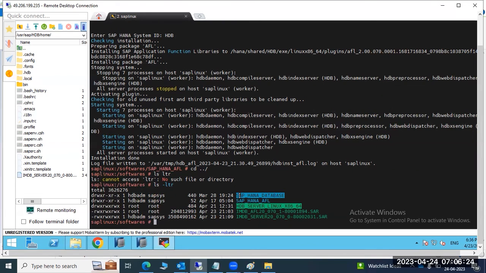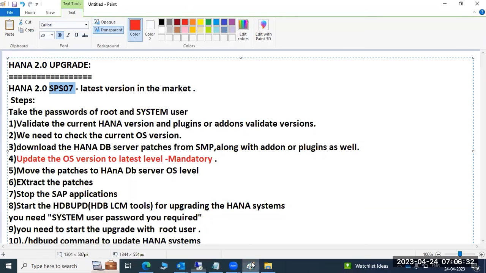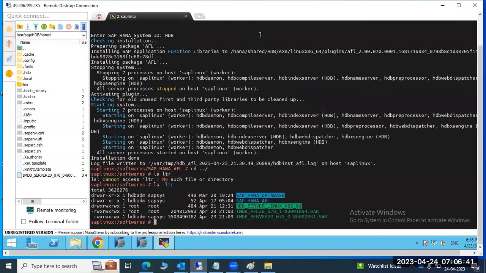If the patch is already there, you need not download it again. Just go to this folder, cd softwares, and the softwares are available there. If you want, you can directly install SPS07 as well. If you want to practice installation and upgrade, you can use this. Okay, so you can practice it. If you have any questions, you can reach out to me.